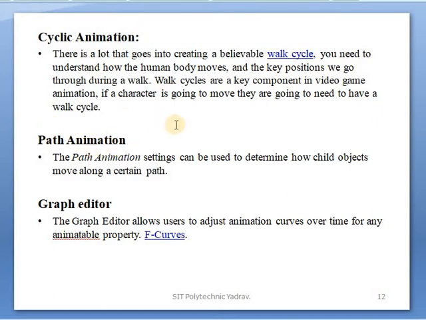Path animation means what? The path animation setting can be used to determine how a child object moves along a certain path. It means you specify one type of path, and the object will move along that path. That is called path animation. For example, when you create a road and on that road you are moving a car, you give the car one specific path. That is the path animation.